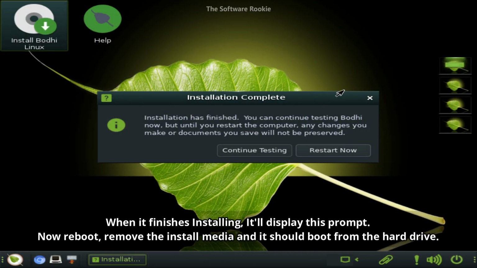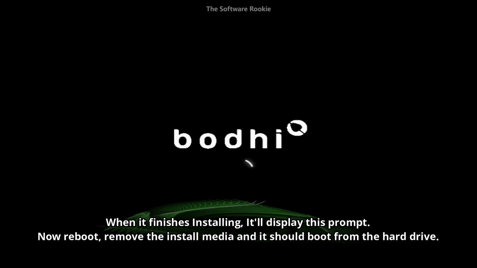When it finishes installing, it'll display this prompt. Now reboot, remove the install media, and it should boot from the hard drive.